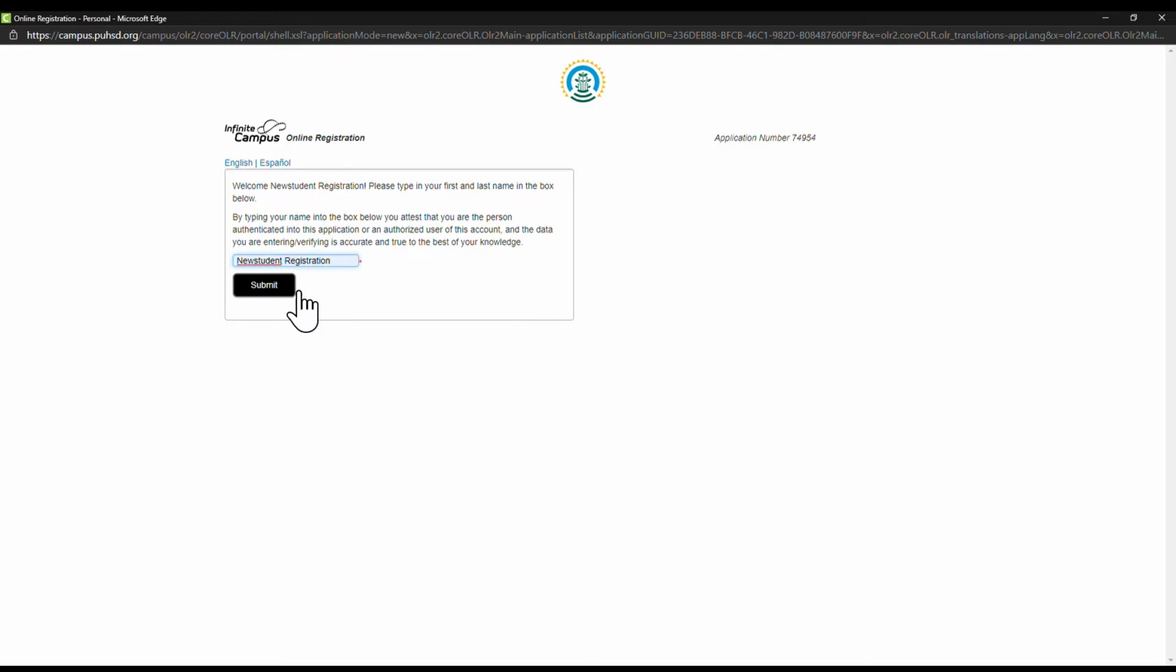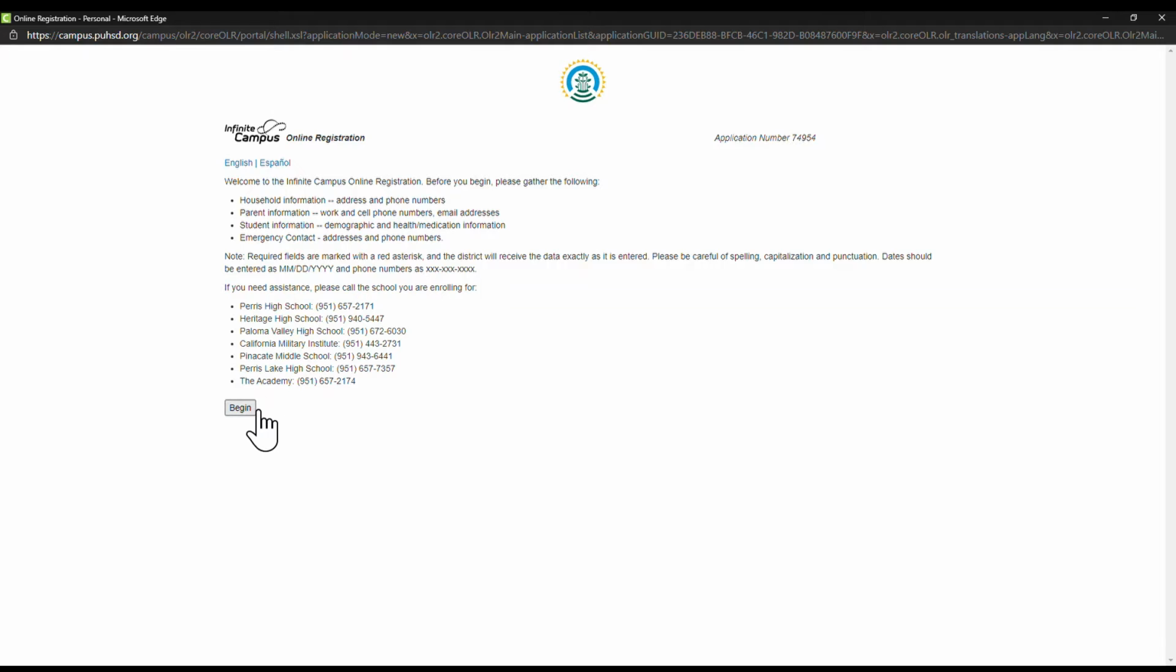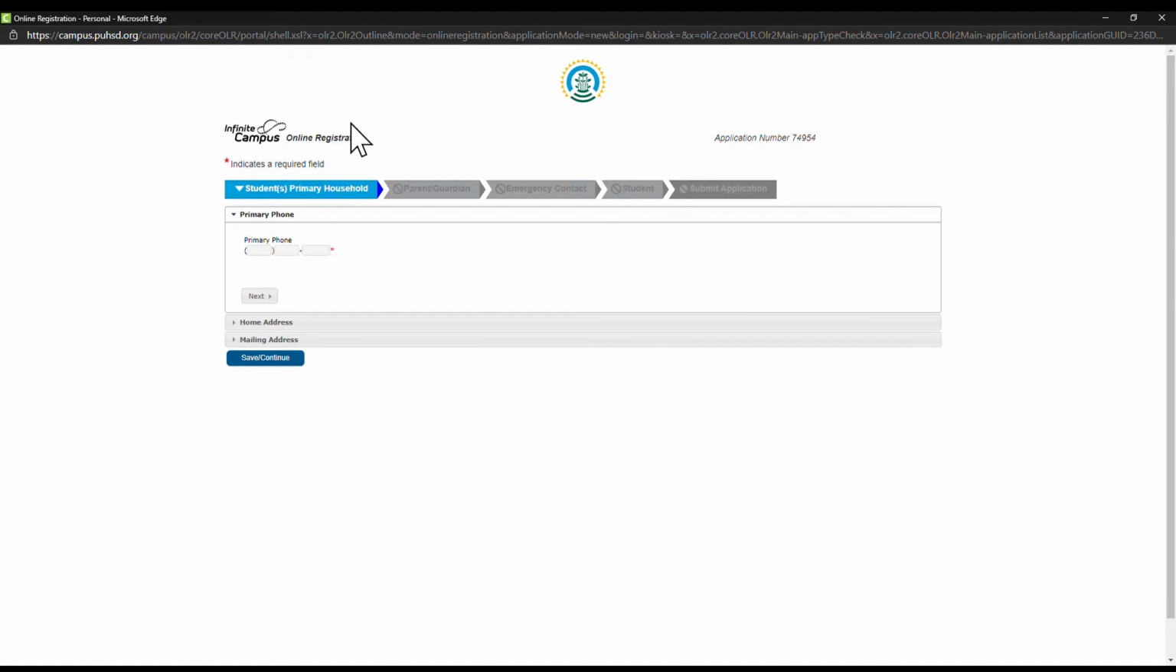Here you'll type your name to confirm that you are the parent or guardian of the student with rights to enroll them into school. Then you'll click the begin button near the bottom of the page to enter the application. First you will provide household information, and that will include the telephone number and address, where you will enter the street number, street name, street tag if there is one, city, state, and zip code.